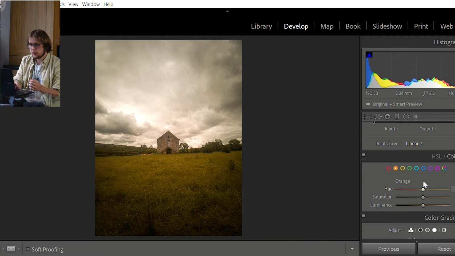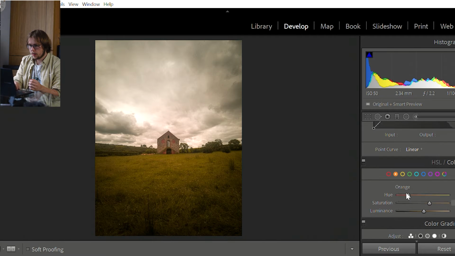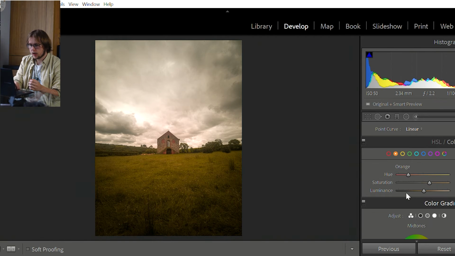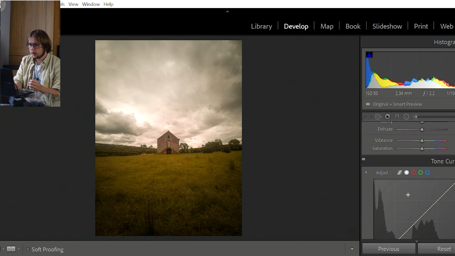Moving on to the orange, that's the sort of color that we do want, just to get that moody kind of feeling. So we are going to mess with that a little bit. So those are the colors that I am messing about with now.